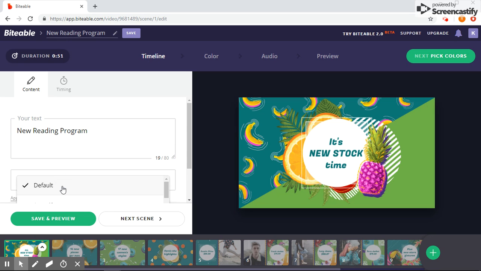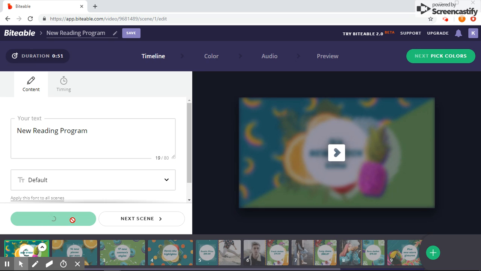And you could also click on your text and change the font if you would like. So once you're done with that slide, you can see it over to the right after you hit save and preview. It will show up and you can see it's loading. And if you just give it a minute, you will see what it looks like.